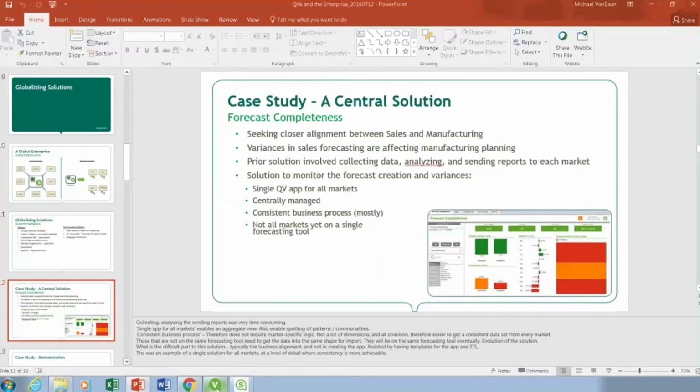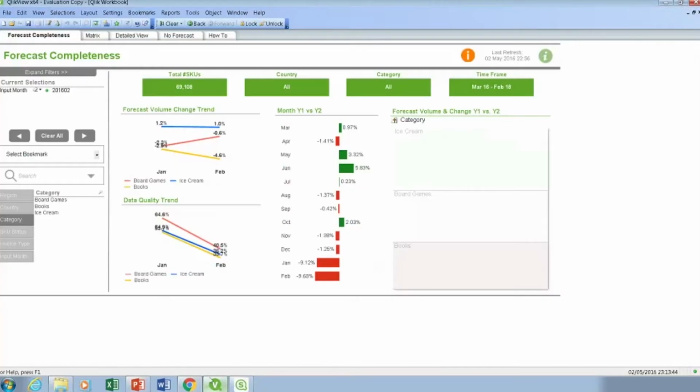So we're going to switch over to QlikView now. And the app that I'm opening is called Forecast Completeness, and it was designed to help globalize the customer's volume forecast reporting. It's a single QlikView application that can be used by all markets. It's centrally managed, and it is aligned to the consistent business process used by the various manufacturers at this enterprise to incorporate sales forecasts into the production planning.